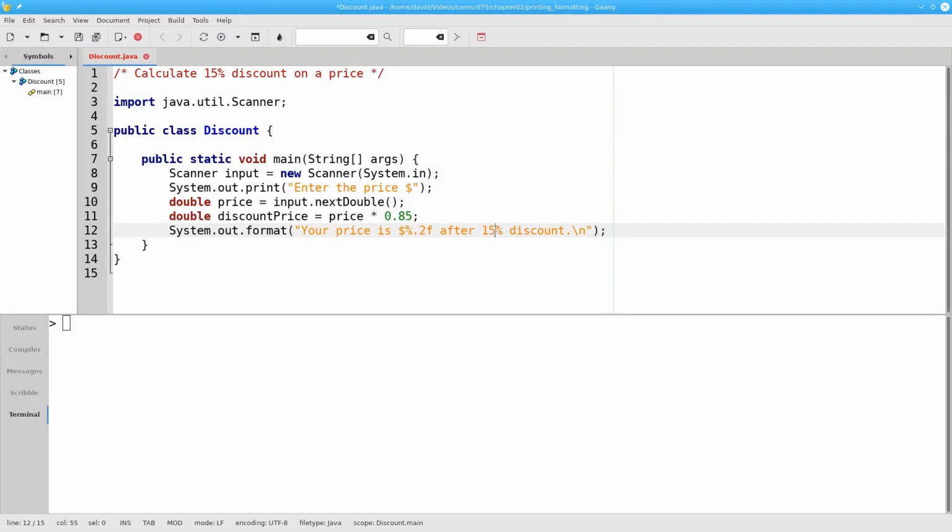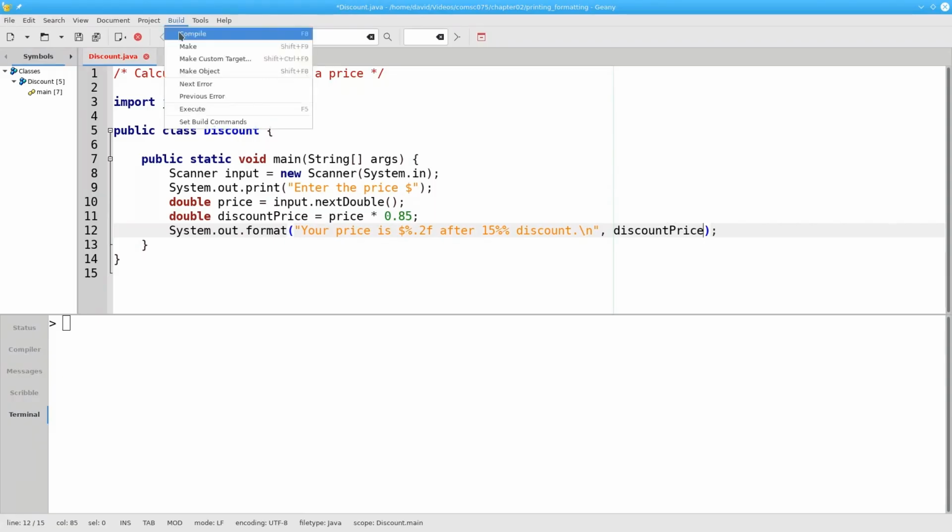We don't want format to think that this percent sign is part of a new placeholder. To tell format that this percent sign is not part of a placeholder, that we really do want a percent sign in our output, we need to put 2 percent signs in a row. Now that we have our format string with its placeholder, we give the variable to fill in that placeholder. Let's compile that.